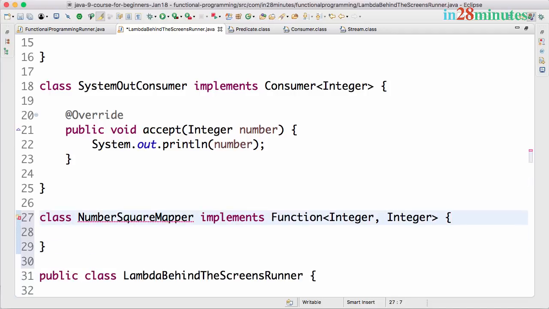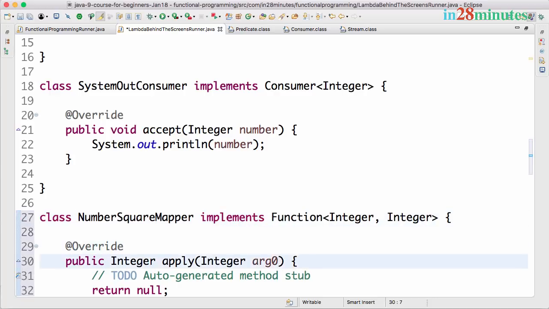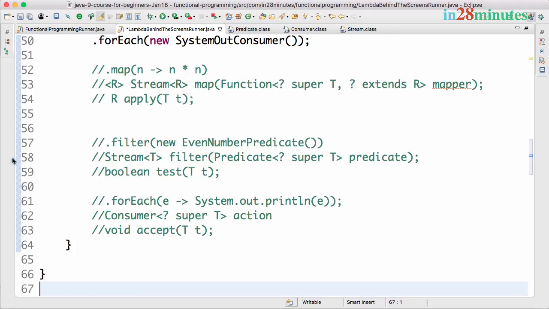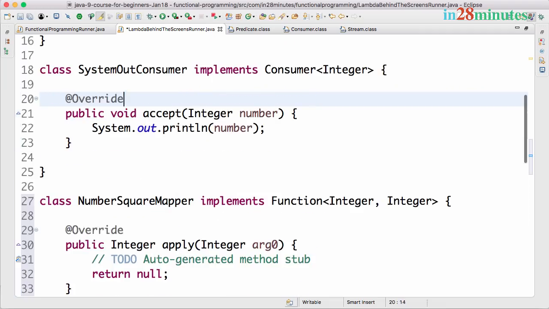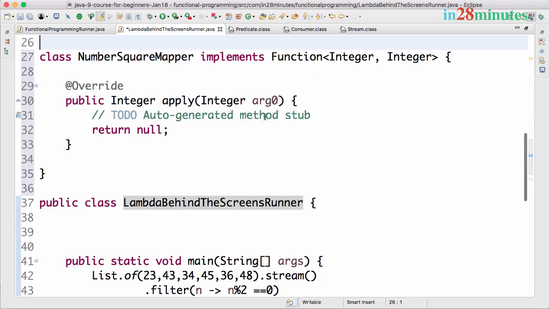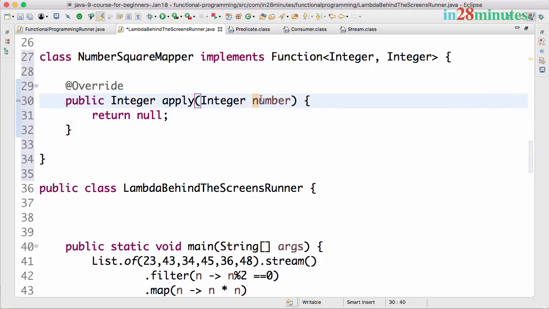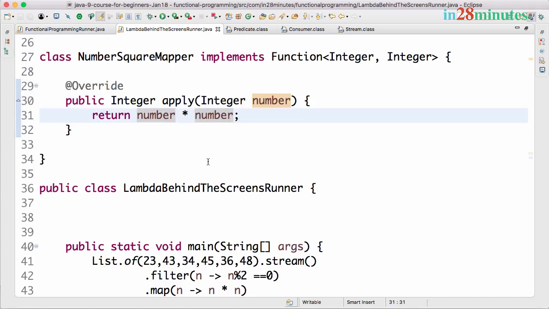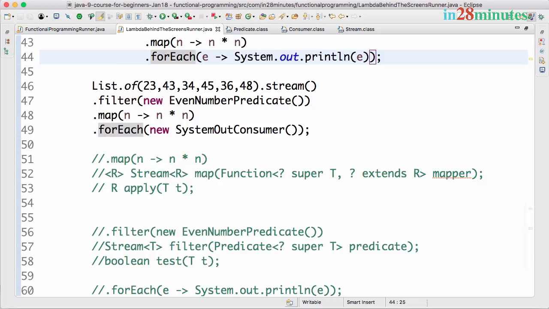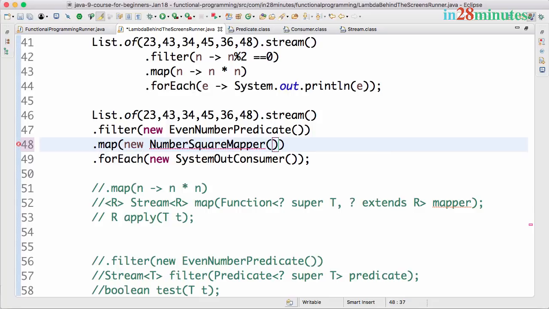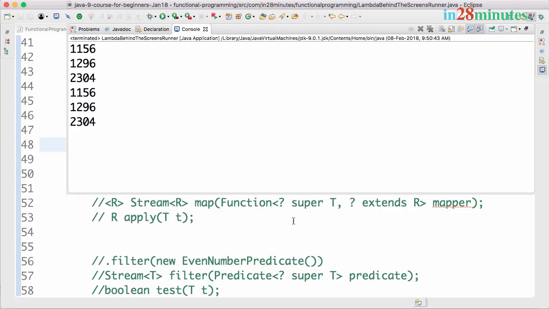That's cool. Now Control 1 and unimplemented methods, and you can see that over here we get an apply method. That's the thing which we saw in the Function interface. Cool, right? Now I can go ahead and implement it in here. So I get a number, arg0 number. I would want to send number * number back, right? Now I can say NumberSquareMapper. Over here I would need to create a new NumberSquareMapper and run this, the same output, right?